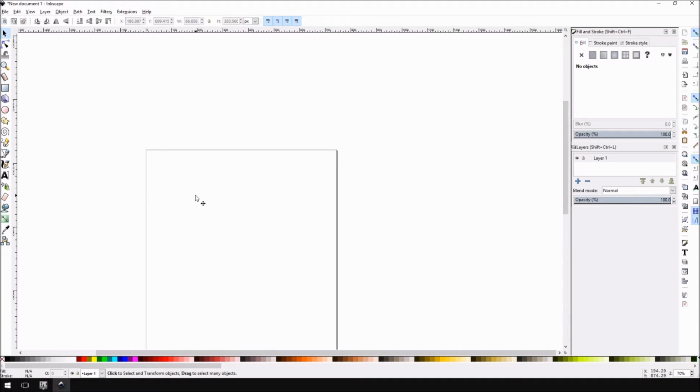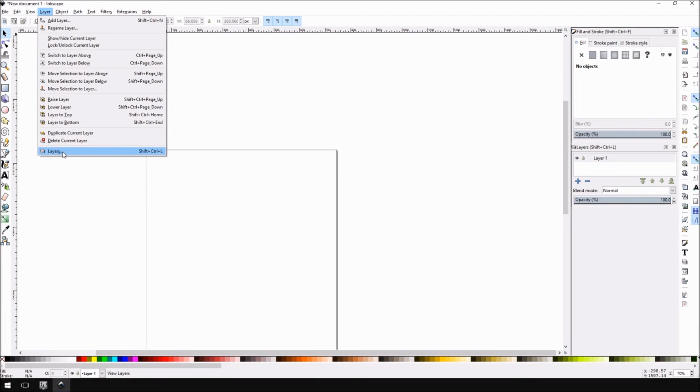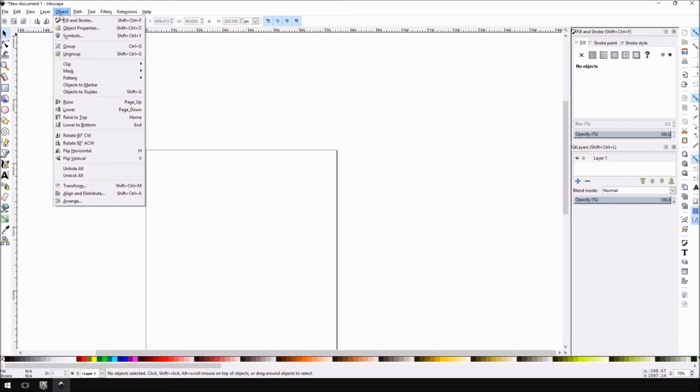So the first thing we want to do is, just on the right here, you'll see there's two tabs, the Fill and Stroke tab and the Layers tab. Now both these can be enabled by pushing Shift Control F or Shift Control L respectively. If you do not see them and you struggle with them, there is the option to enable them through the menu here. Under Layer, you'll see it is over there, and under Object there's the Fill and Stroke tool.